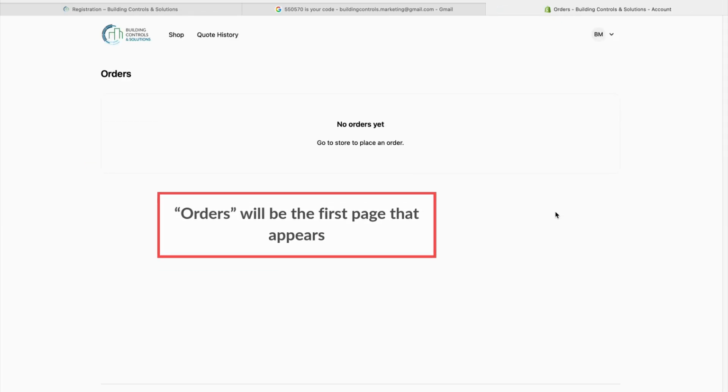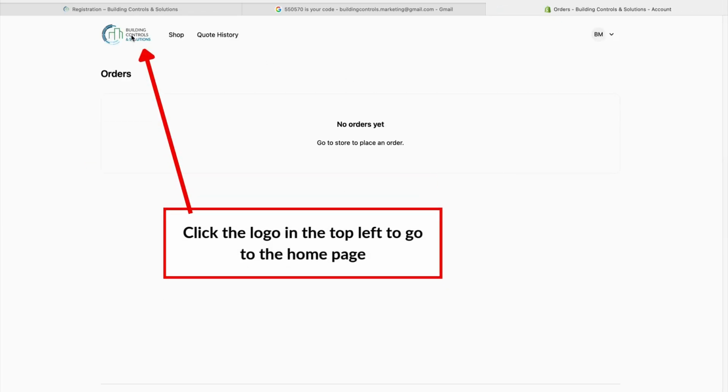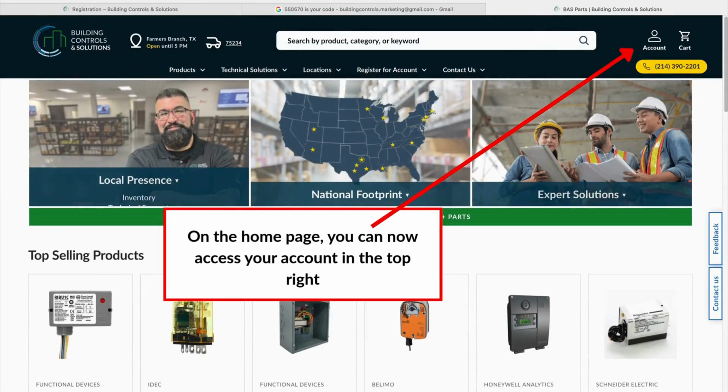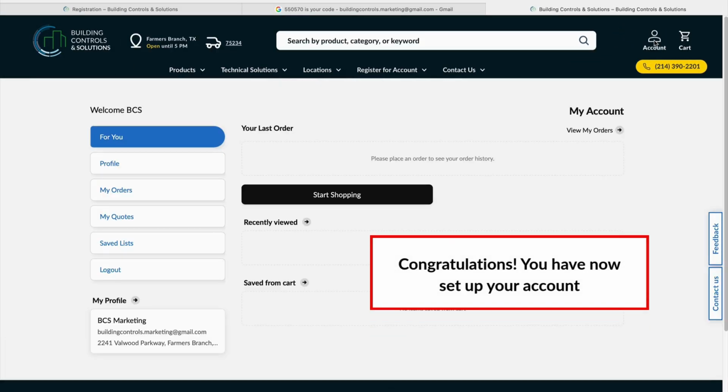Orders will be the first page that appears. Click the logo in the top left to go to the home page. On the home page, you can now access your account in the top right. Congratulations, you have now set up your account.